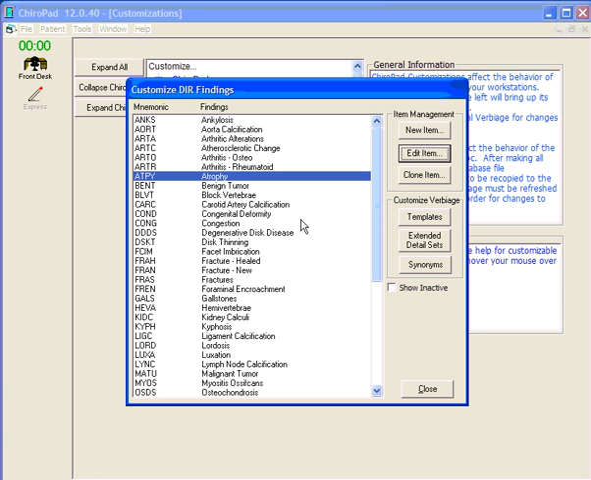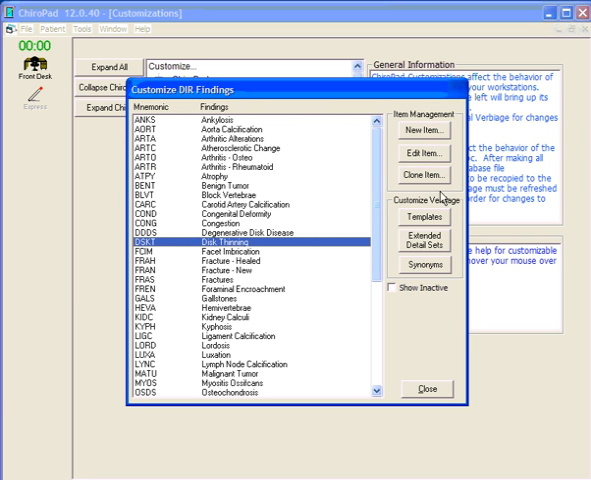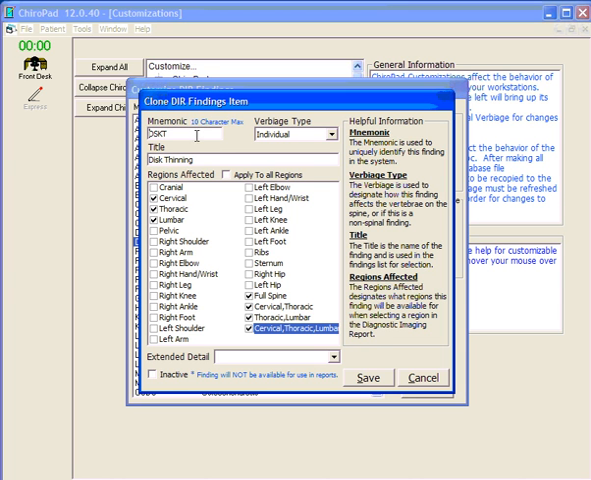If there is something on this list that is very similar to an item that you would like to have, but the item you want is not here, then simply click on that item that is similar and then click on Clone Item. You will then need to create a new mnemonic for the new item. You would indicate the verbiage type.